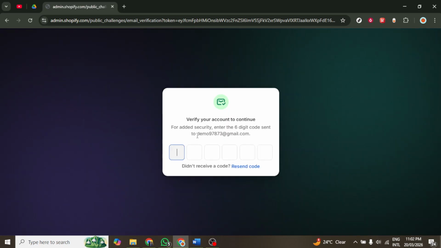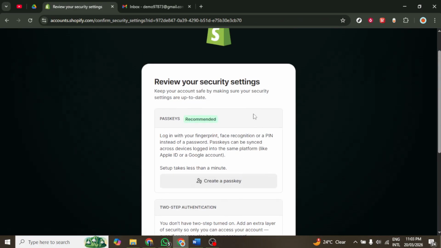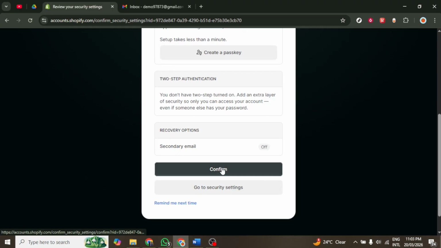After clicking the Start Free Trial button, you will be directed to a registration form. Here you need to enter your email address and create a secure password for your new account.